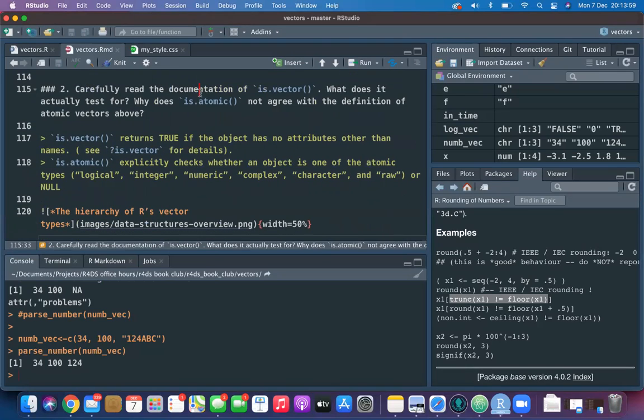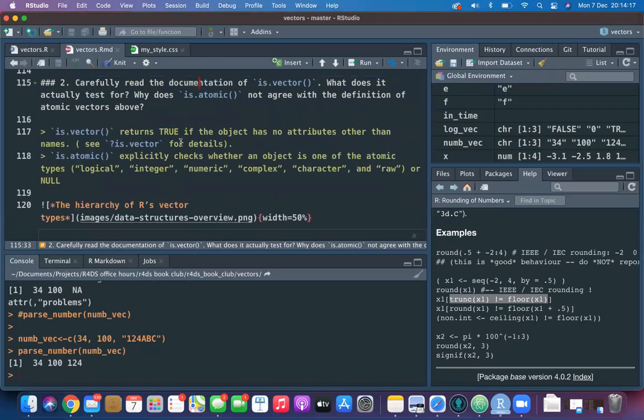Yes. So then the next one is about reading the documentation of is.vector and is.atomic, and trying to find out what they actually test for and how they differ. And this one here wasn't so clear. I had to read it over and over again, and I don't think I got it right now. But what I understand, I got from the documentation of is.vector. If I just do help question mark is.vector, it said that is.vector returns true if the object has no attributes other than names.